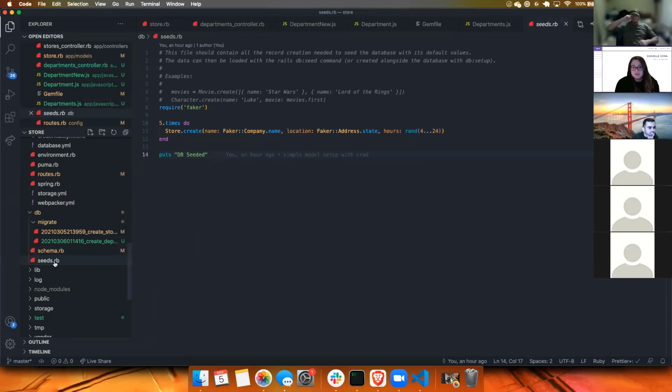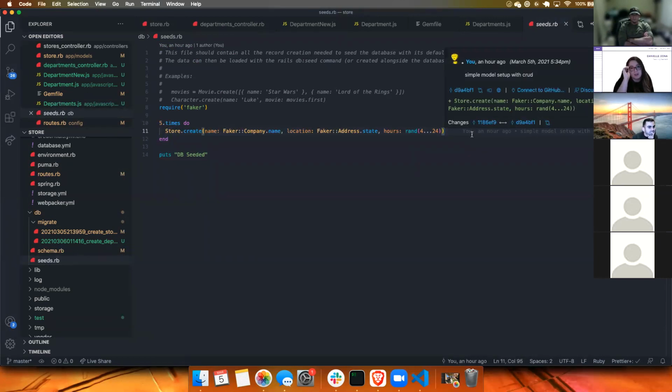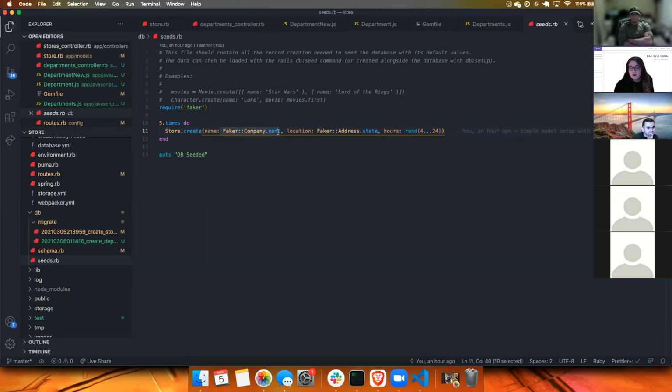So one thing you can do in your DB seeds is actually do a loop. For example, here I have it make 5 stores. So I would do 5.times do, and then say Store.create, give it my attributes. There's a nice gem, I can probably Slack that out to you guys. It's called Faker. It can give you some fake data that you can fill in. And that's just what I'm calling here.